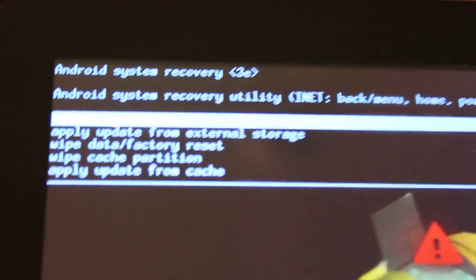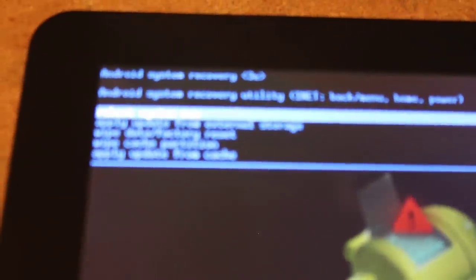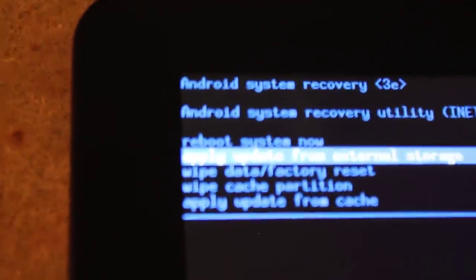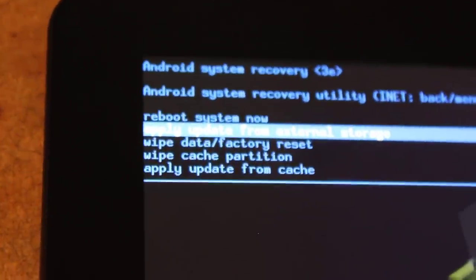We're going to use the volume button to make a selection, and then once we've made our selection, we're going to use the power button to confirm. So I'm going to try to do this with my fingers if I can, and I want to make sure that I get to apply update from external storage. And there we go. I was able to do it. Let me zoom in on that for you. Right there, it's highlighted. Now I'm going to press the power button with my other finger on the very top.